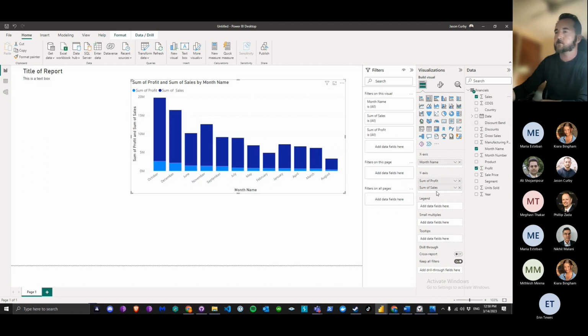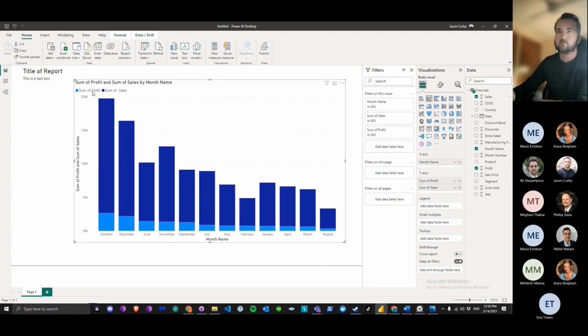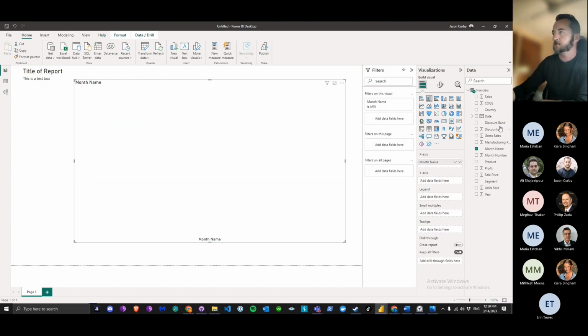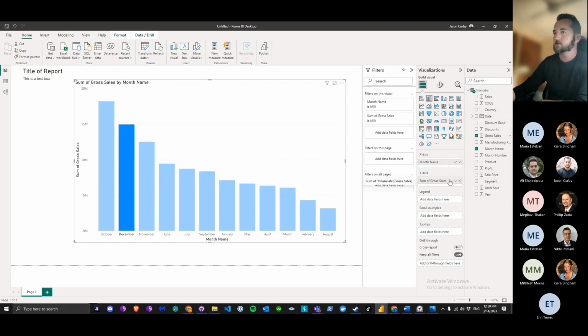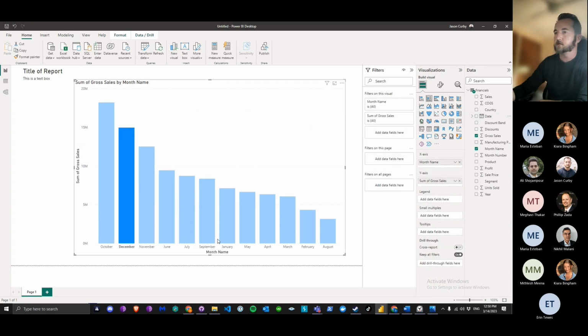Sales. Okay, so we're now showing sales as well as profit. Sum of sales, sum of profit. Easy to move, we can remove it completely. We can just show sales if we want, just drag that in instead. Quick and easy to change. Date breakdowns here, but that's a bit messy, not what we're looking for right now. We'll cover that later on.